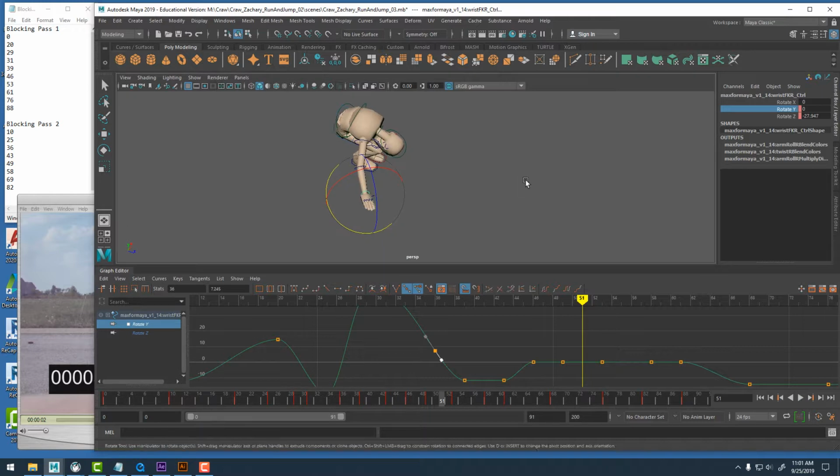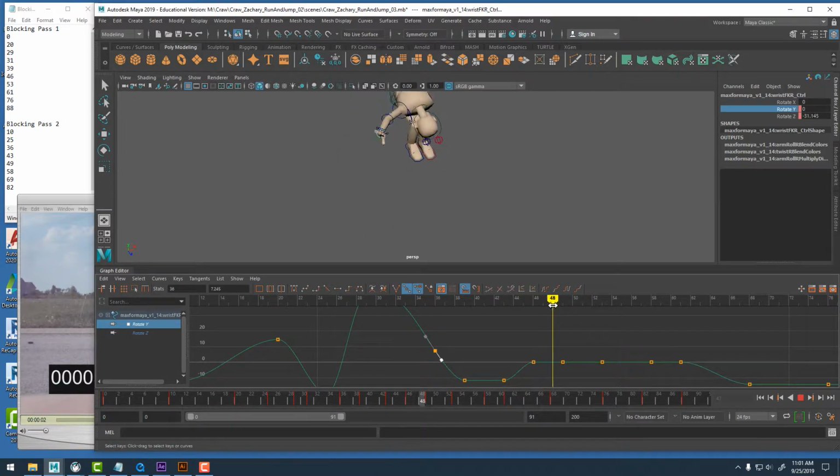And we'll continue in here. And let's see, on 53, I'm going to take this key up. Have that hand kind of tilt outwards. I'm going to take this key here and delete it so we get a smoother transition. And I just want to scrub through this to make sure it looks all right.